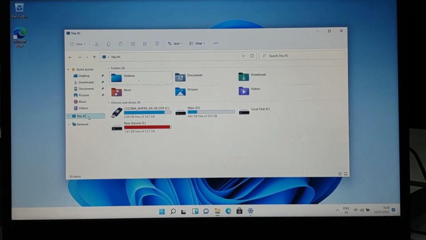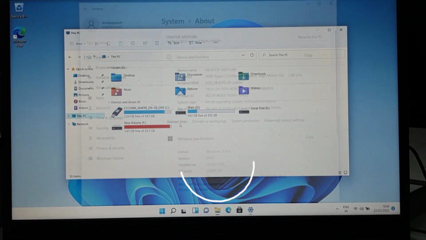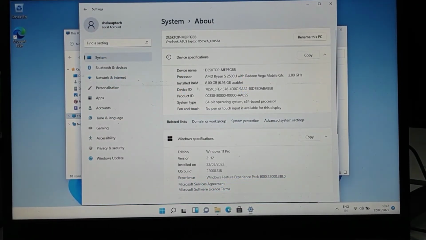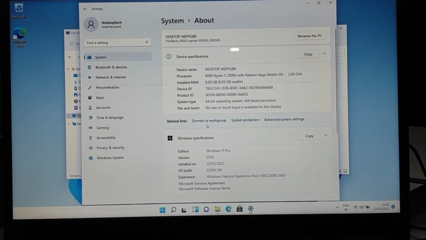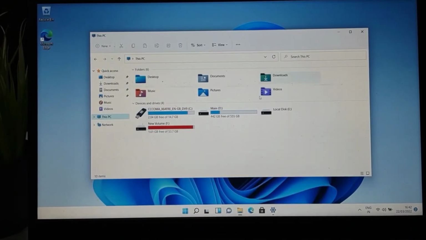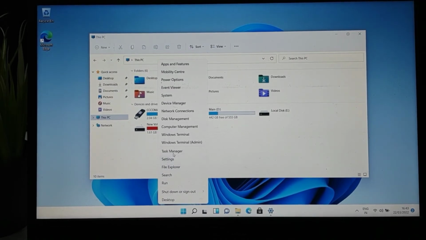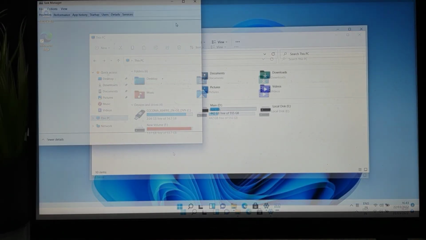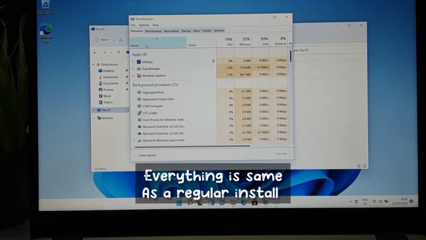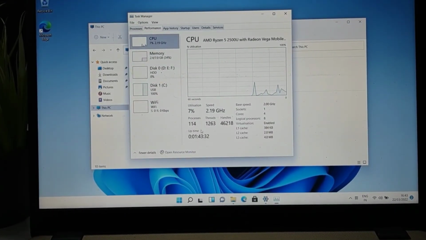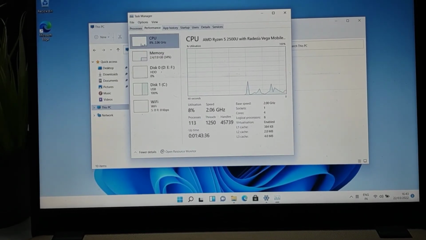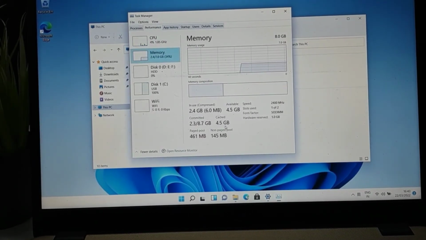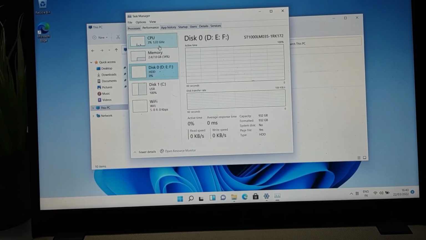And if I check the properties, you can see it says Windows 11 Pro here, and we can see the system information. So I have a Ryzen 5 2500U and 8 GB of RAM. And if you check the Task Manager, it shows the same processes that we see normally, all the RAM and CPU information. The difference is only that it is running from a USB stick. So the faster the USB and your port is, the better it will run.